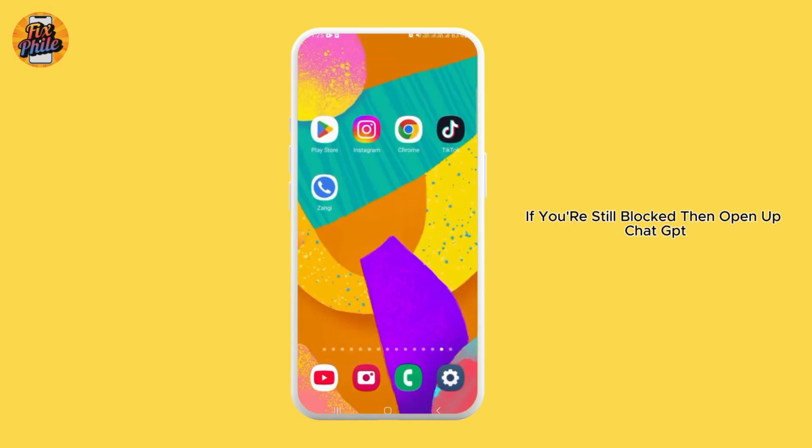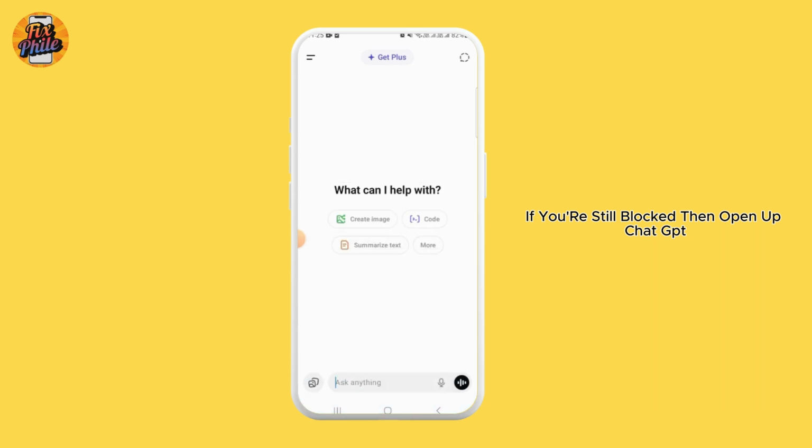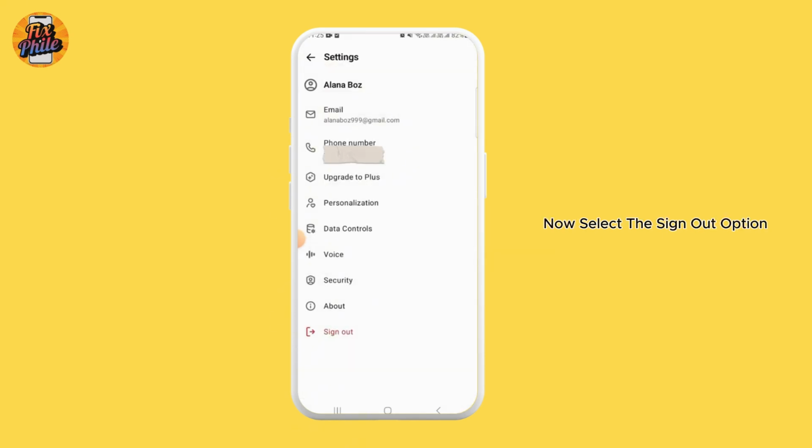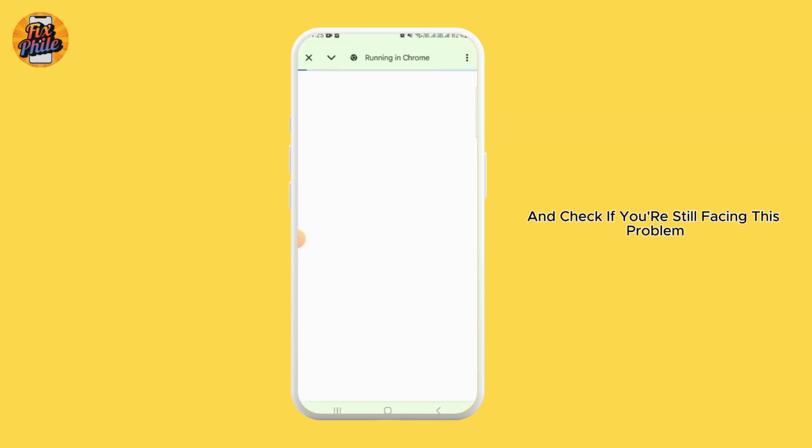If you're still blocked, then open up ChatGPT. Now tap on the two lines at the top left corner, then select your username. Now select the sign out option. After some time, you again want to log back in and check.